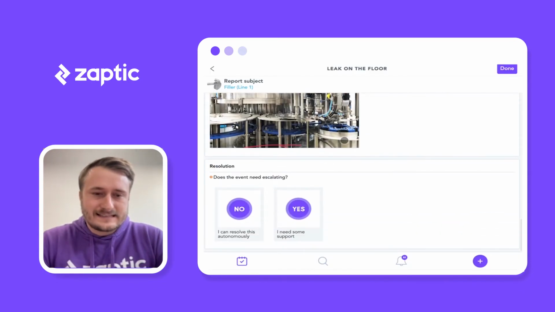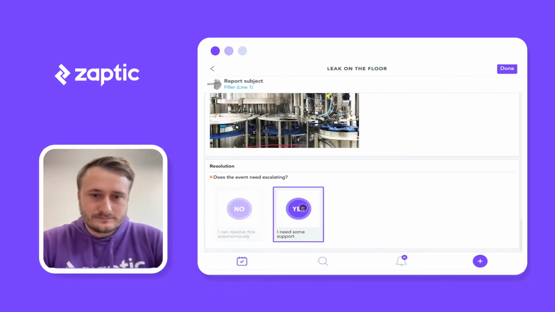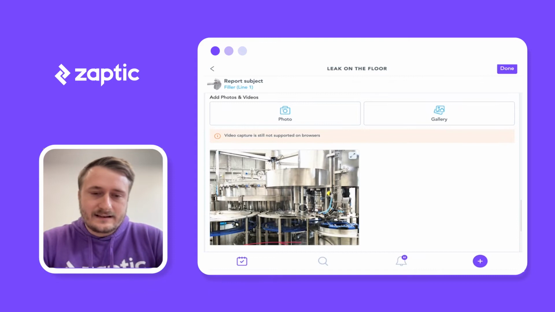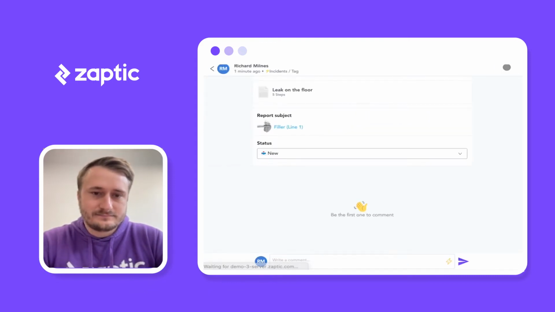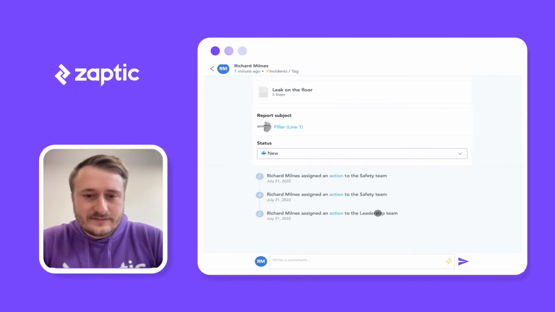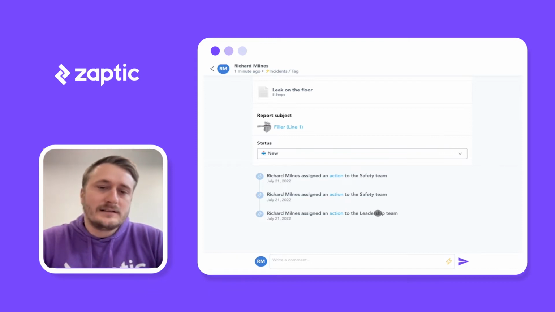And then finally it's asking me, does this need escalating? And I'm going to say, yes, I need some support. So very quickly, I've entered the information that I need and I'm able to hit done. This has now created a tag. You can see that some actions have been automatically assigned to the safety team and the leadership team. So this is part of automatically escalating this to make sure it gets to the right people in real time.